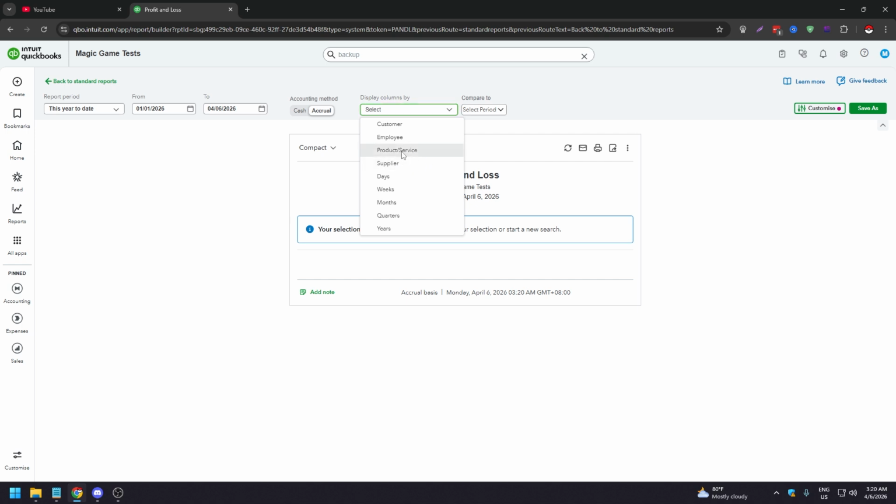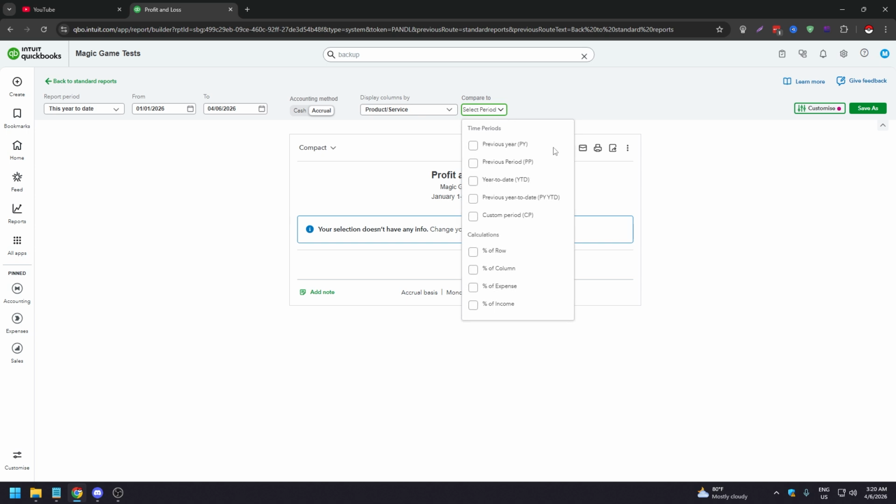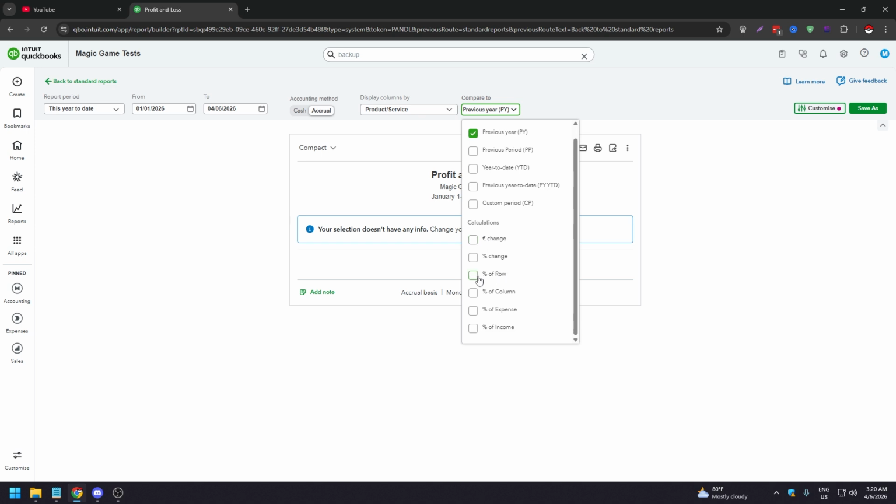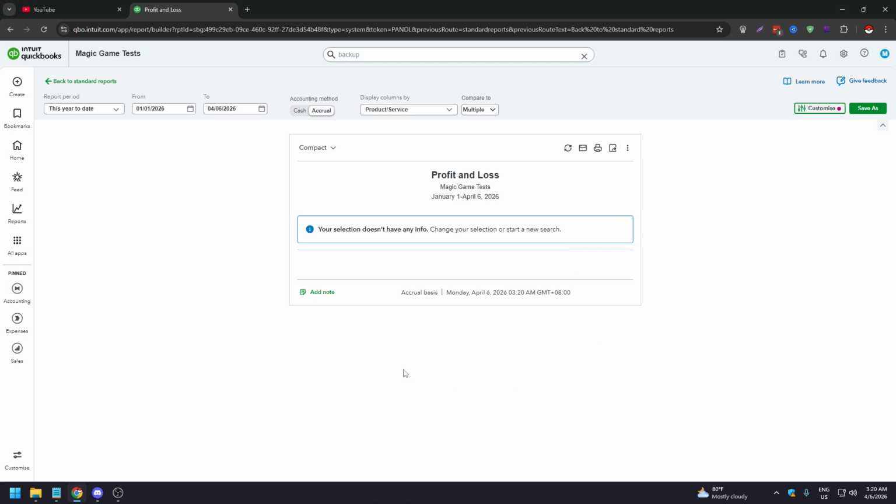So for example, you want to do products and service, and then you want to click on select period. So for example, you want to do previous year. There we go. And then calculations would be maybe percentage of row. There we go. And then after you've customized it the way you want, now you can click on run. After that, you'll be able to get the data that you want.